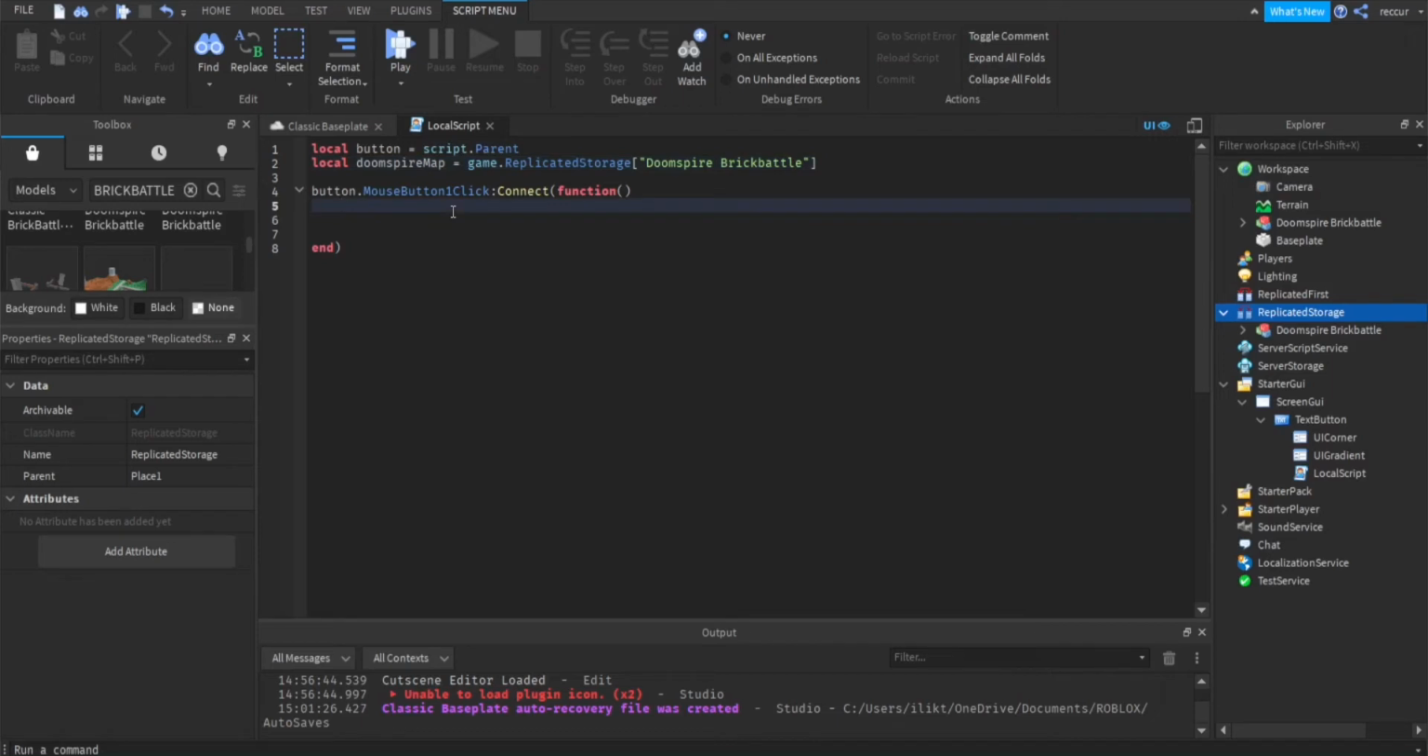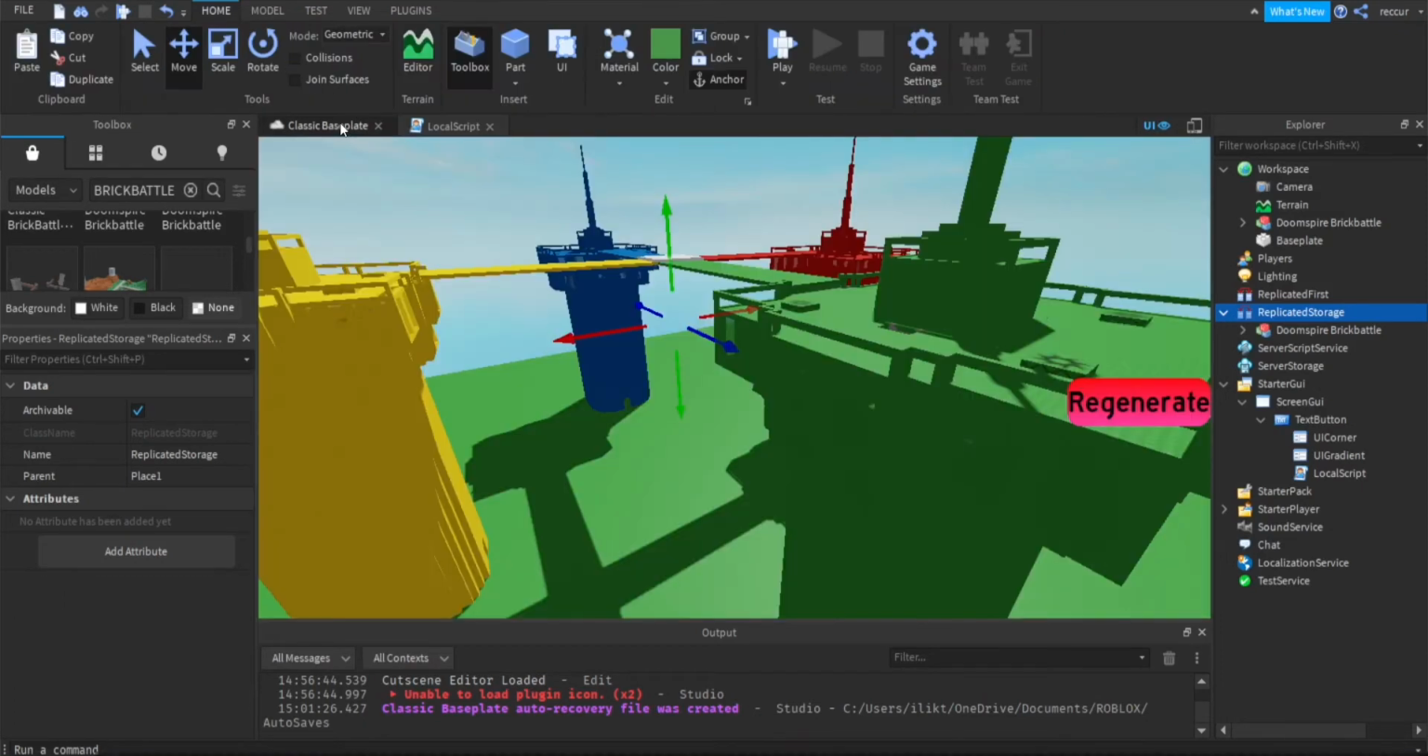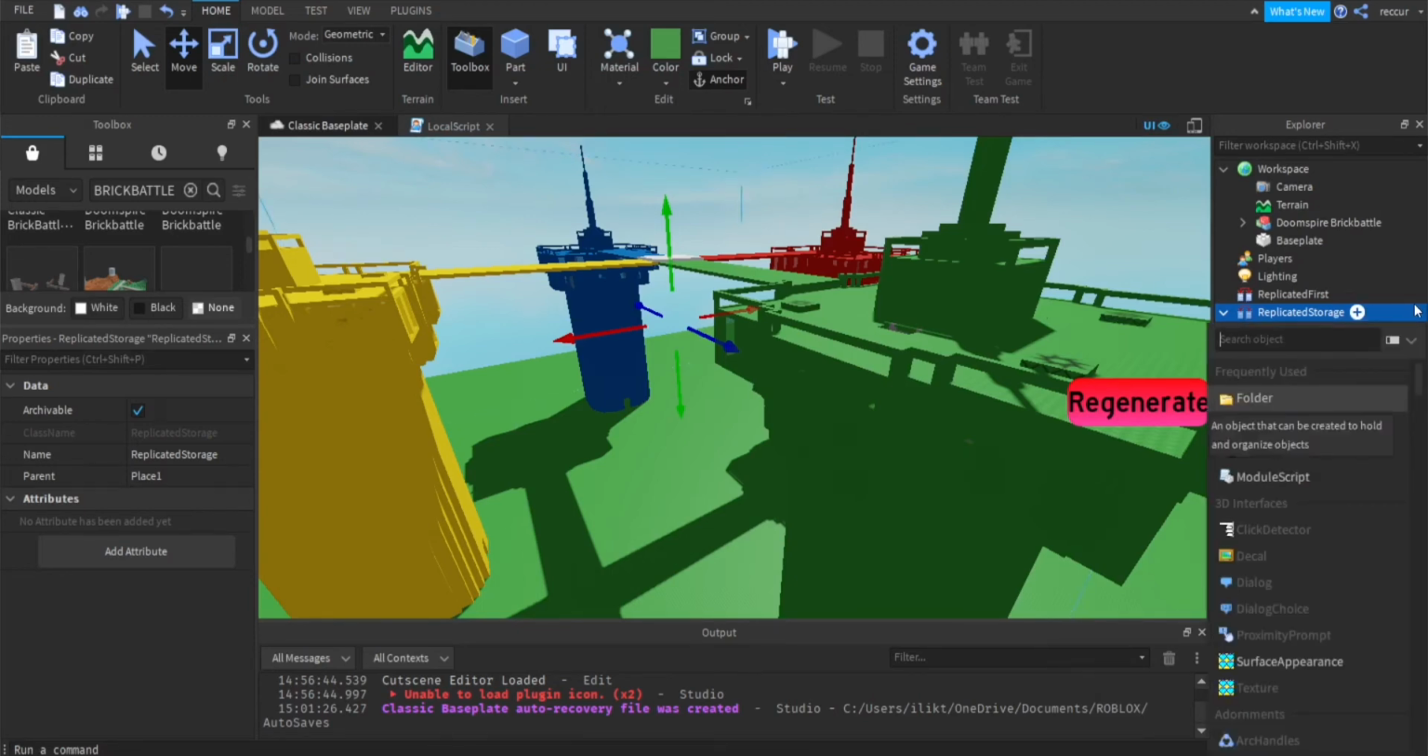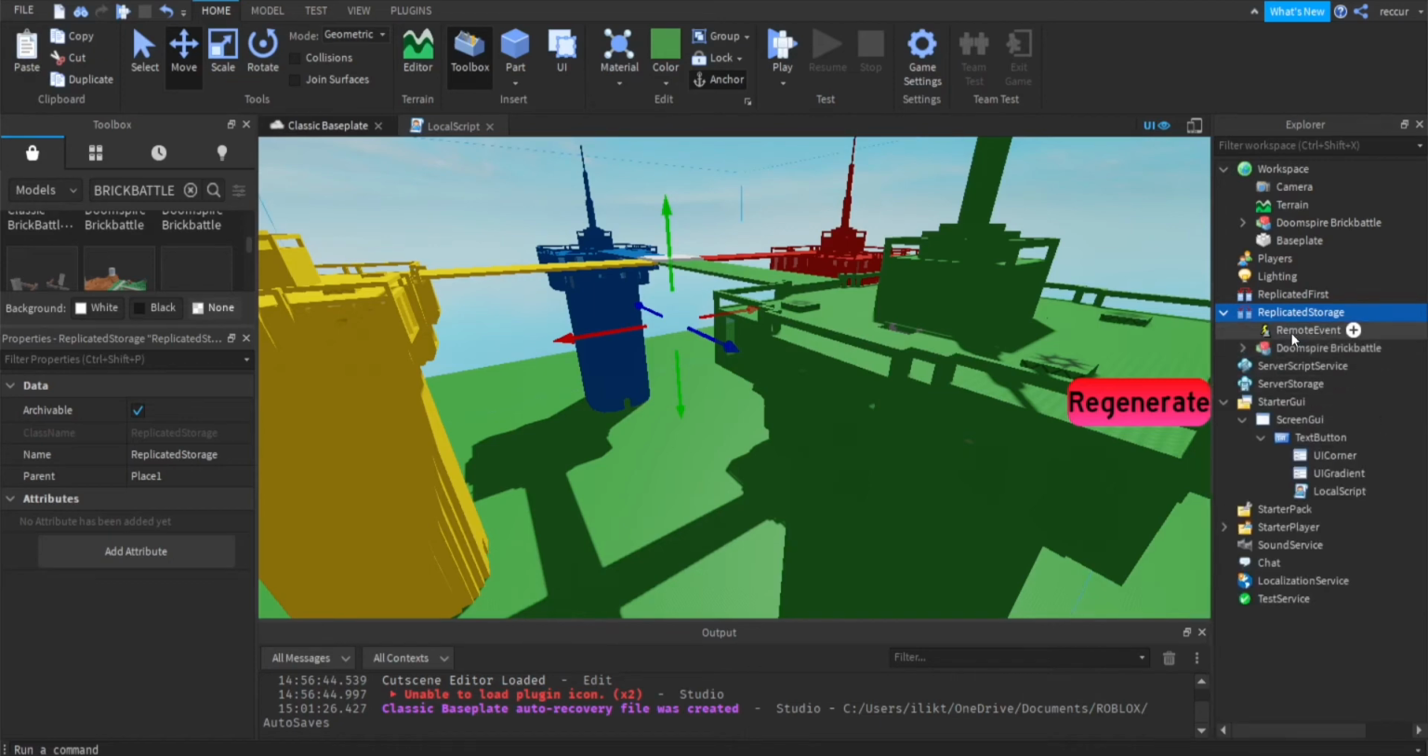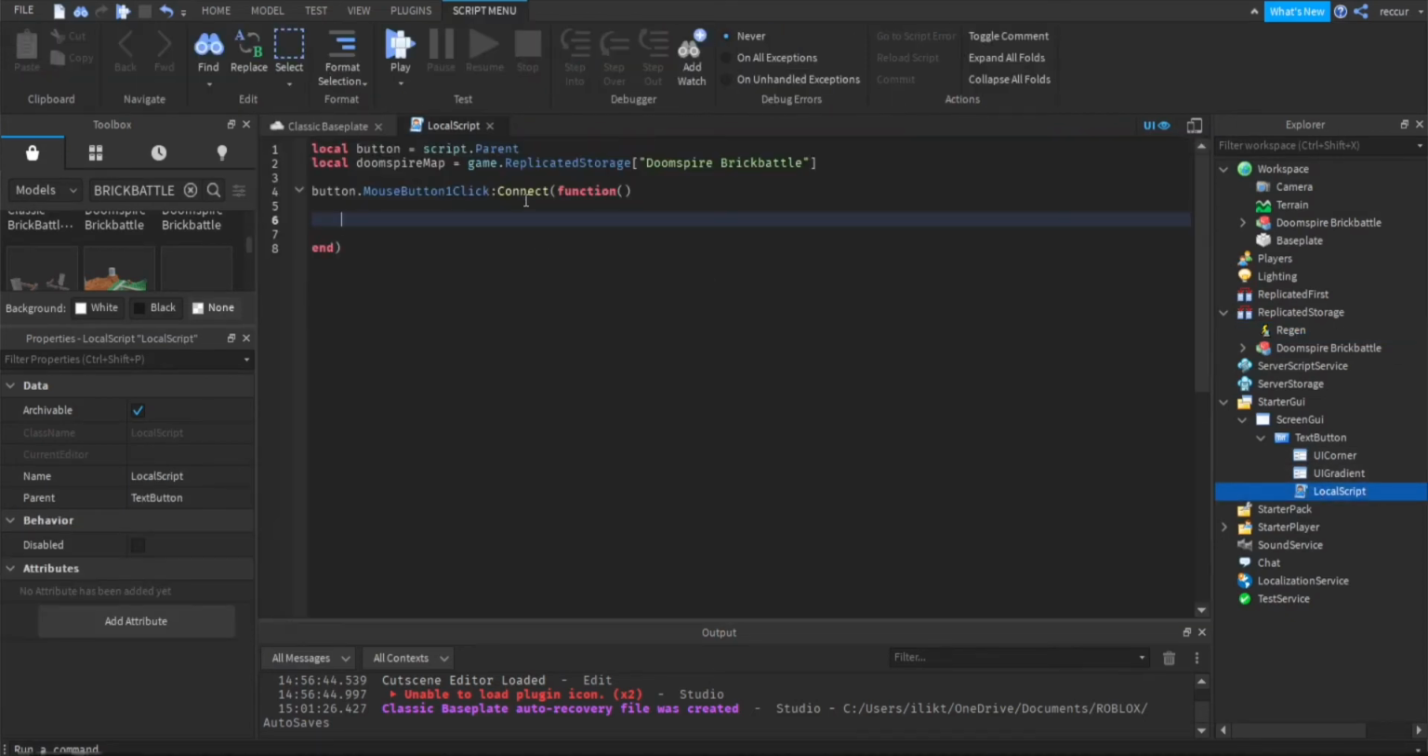All right, so what I want to do is remove the, actually no, before we do that, since this is in a local script, you actually want to fire a remote event. Sorry about that. Since you're clicking the button on the client, but the map, you want to regenerate this on the server. So that's why you need a remote event. The remote event is going to be Regen. Okay. So we're going to fire this.